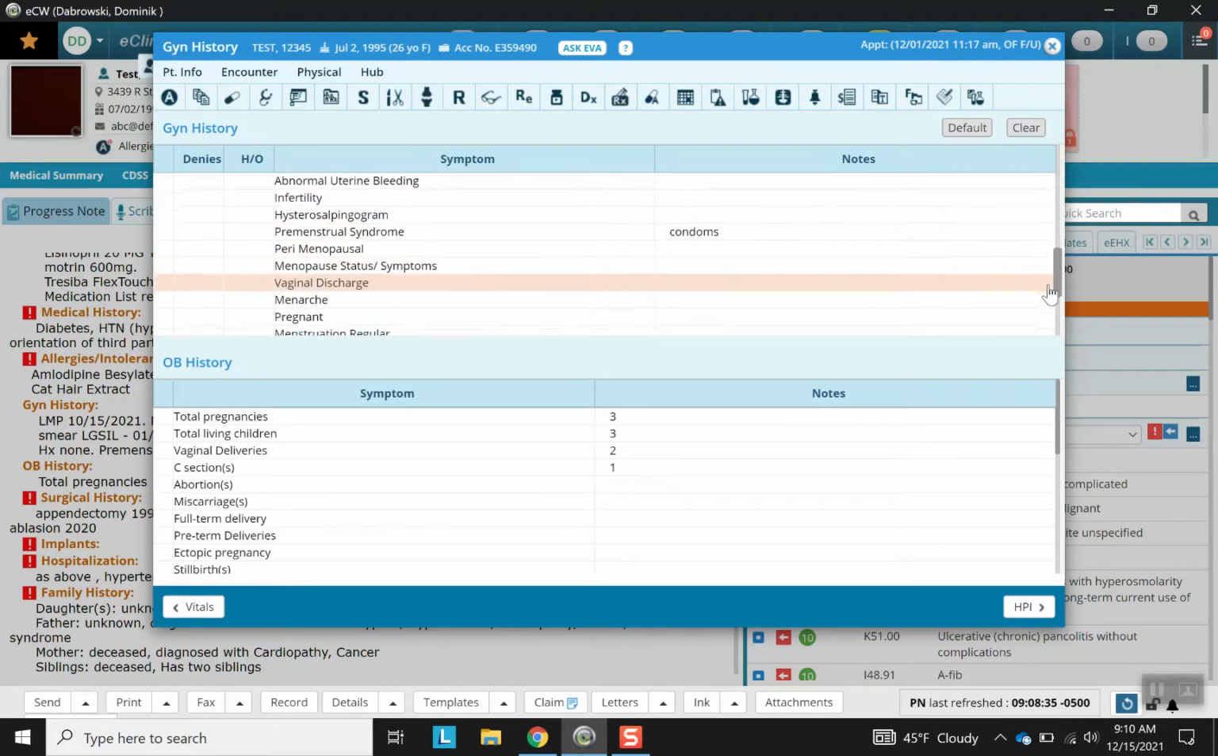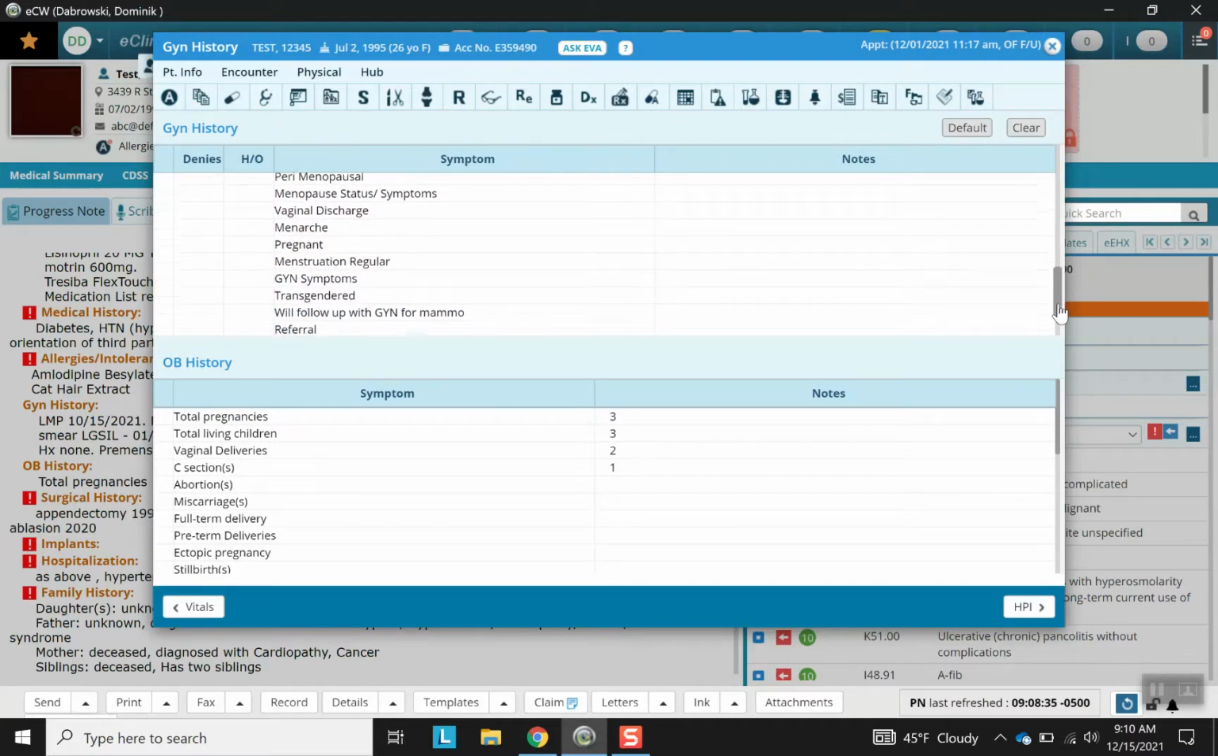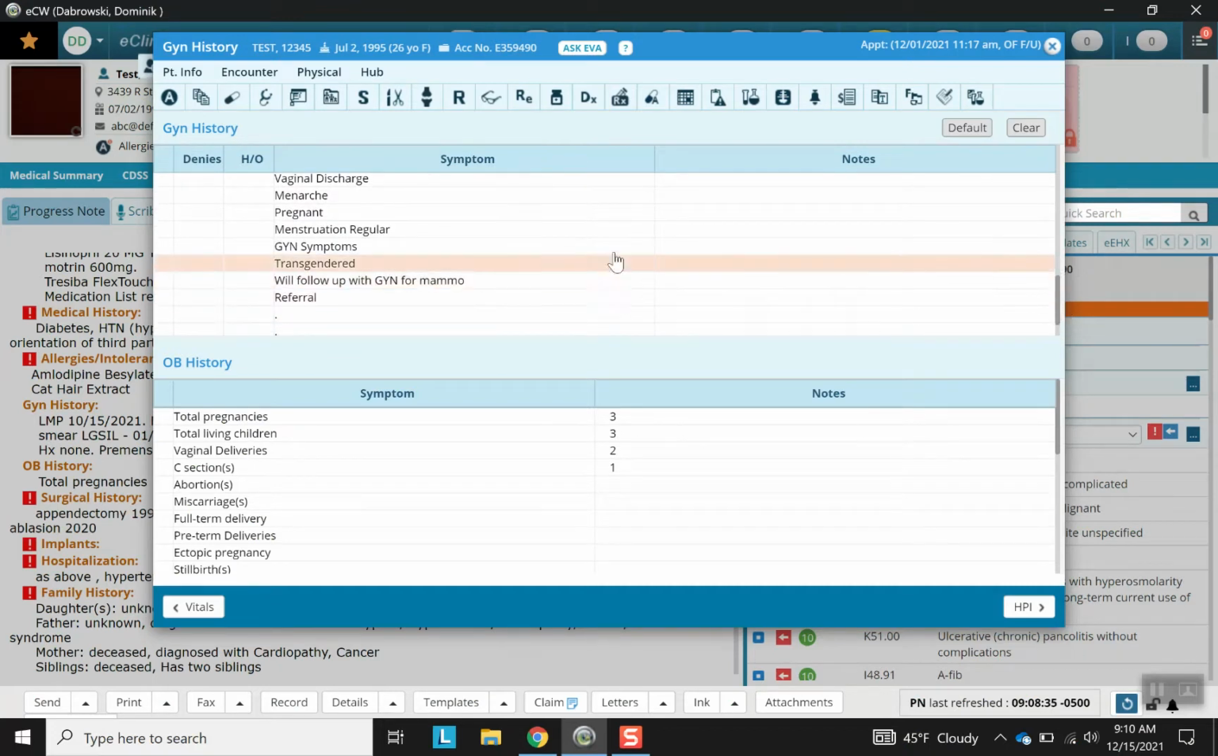And you can see you have a lot of options. So you definitely have the ability to write a full medical history. See, there's even a section for transgendered.